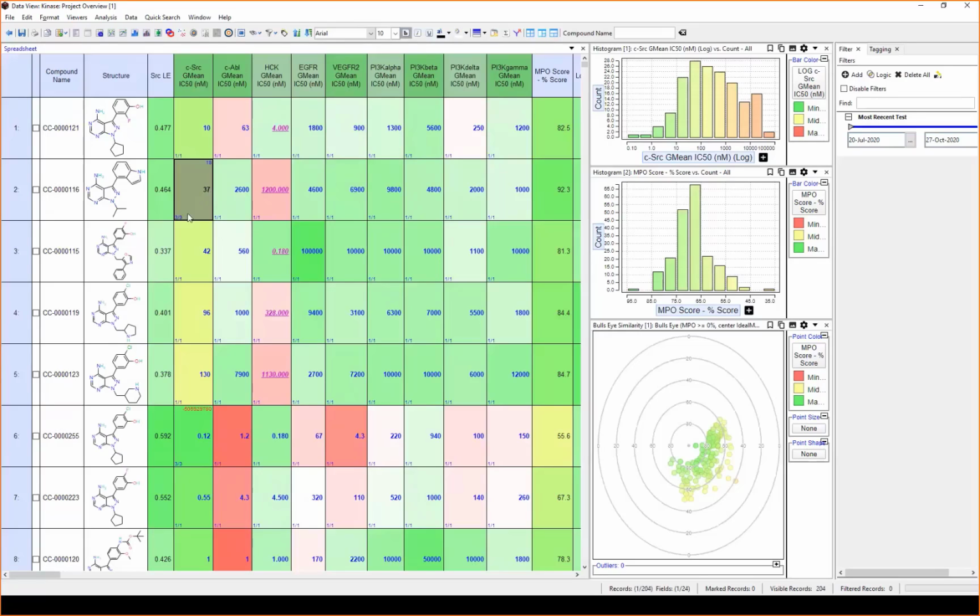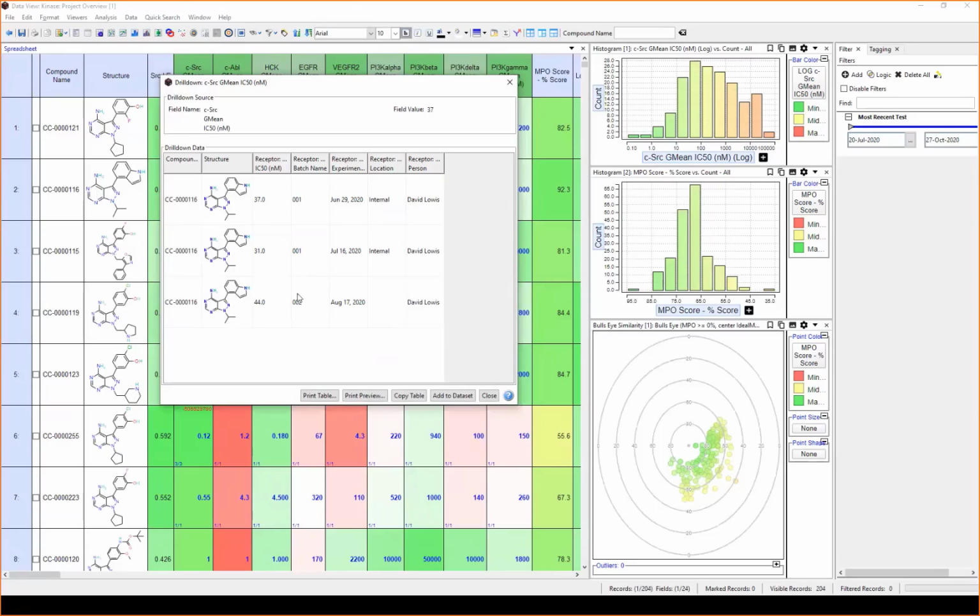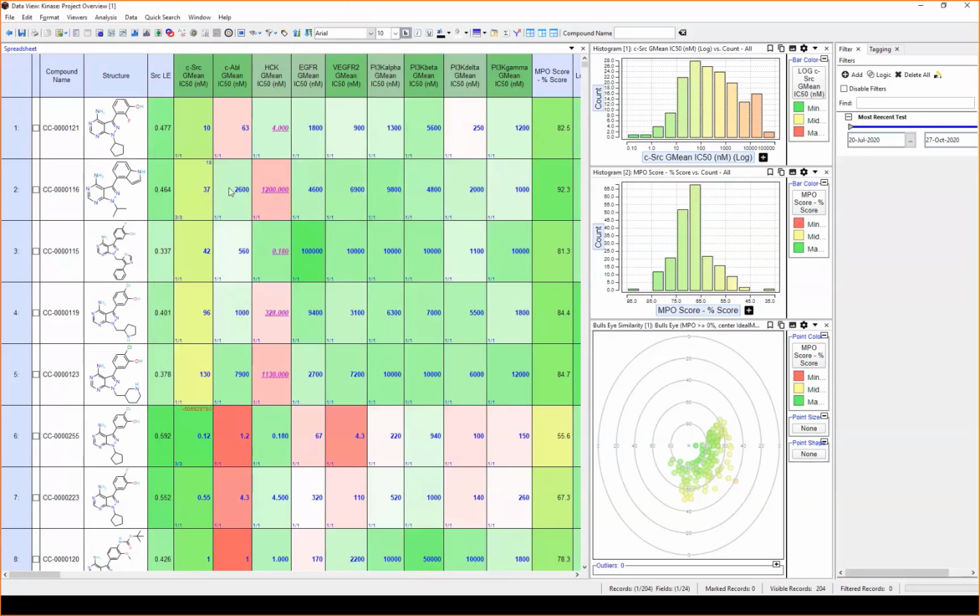And anytime I see aggregated data, I can double click on it and look at drill down. So here I can see that this compound's been tested 3 times. It gave a value of 37 nanomolar, and 44. Oh, and here it was batch 2 that was tested. And I have all the other meta information about the tests and the runs and the dates and the people that were available from CDD. So all of the data here is aggregated on the fly.